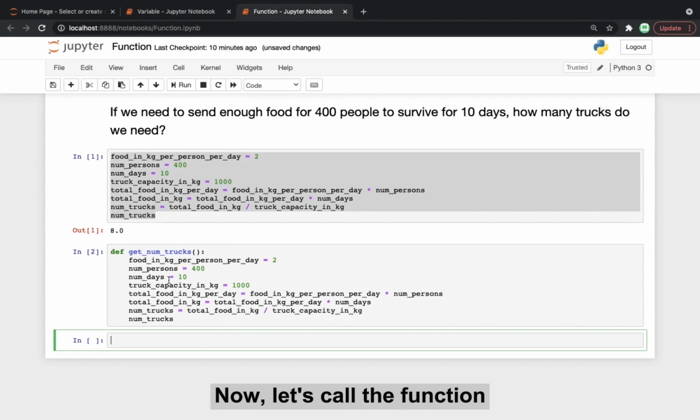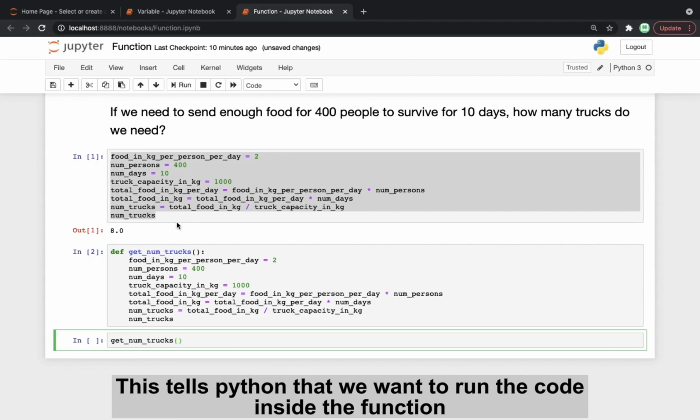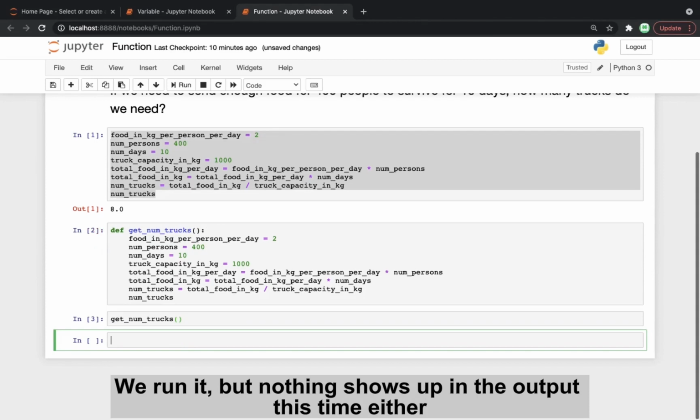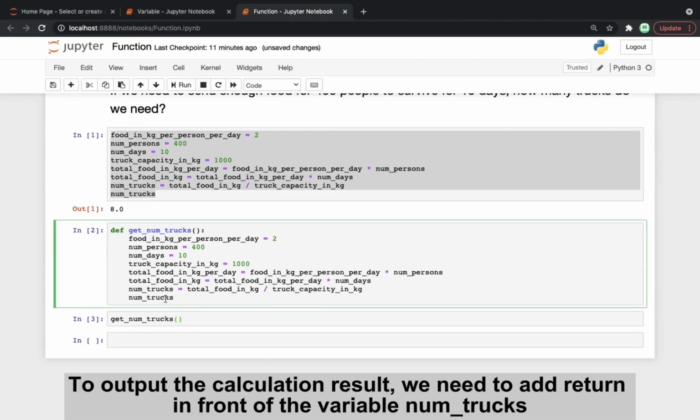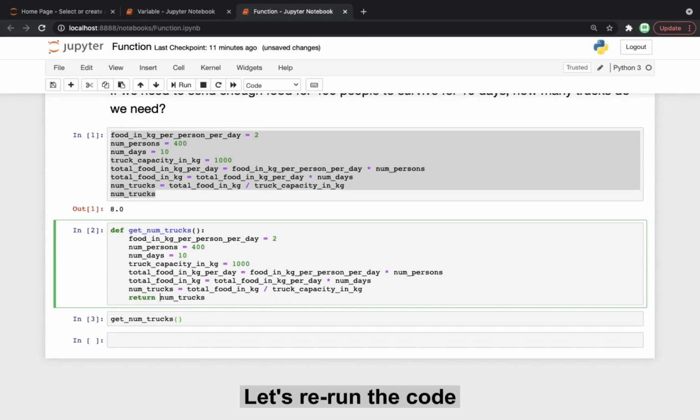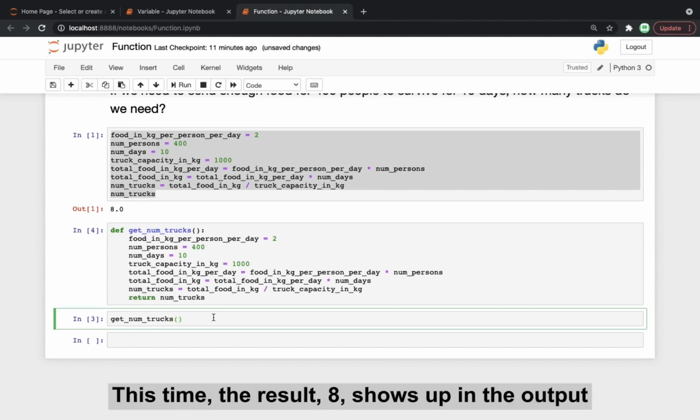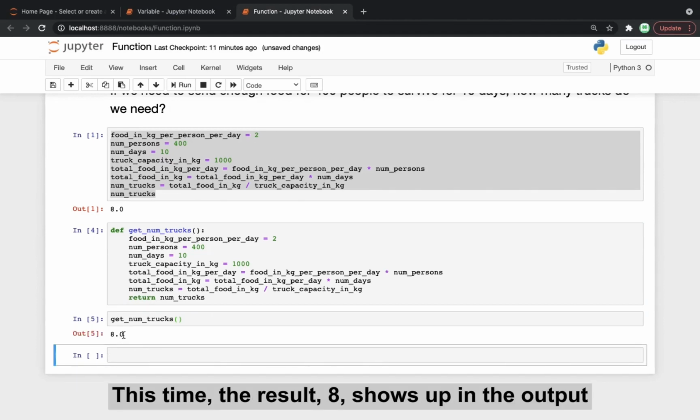Now let's call the function. We write getNumberOfTrucks in parentheses. This tells Python that we want to run the code inside the function. We run it, but nothing shows up in the output this time either because there is no statement to output the result within the function. To output the calculation result, we need to add return in front of the variable number of trucks. Let's rerun the code. This time the result 8 shows up in the output.